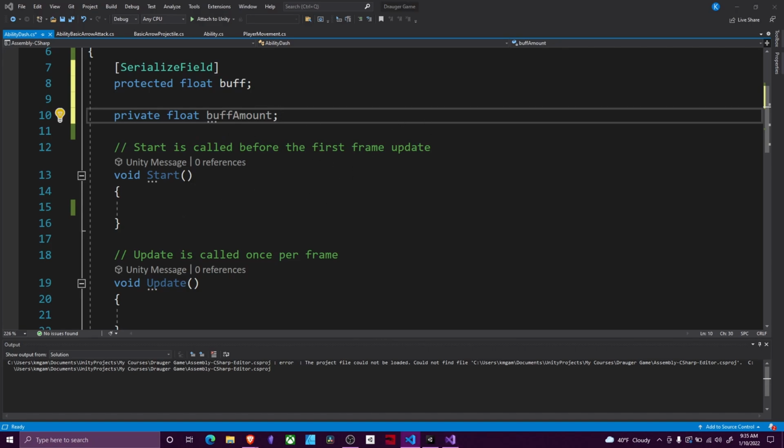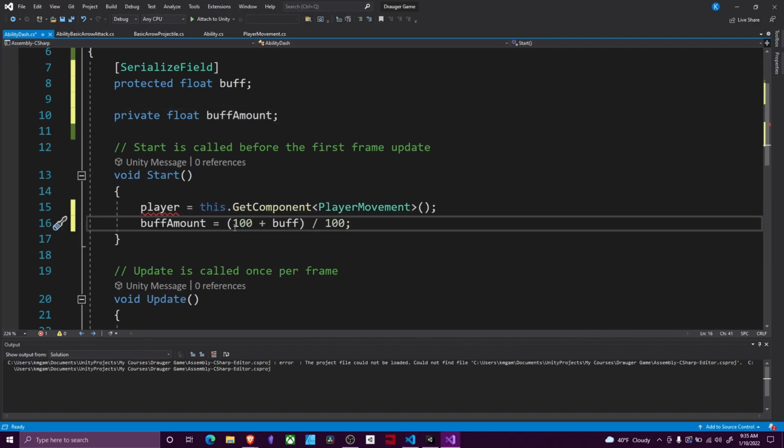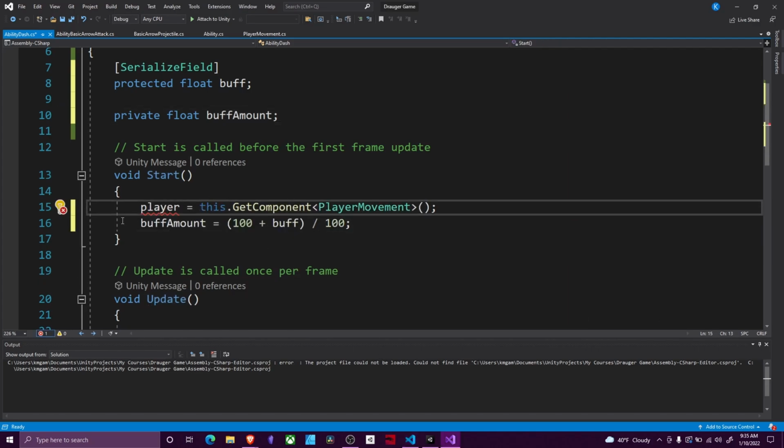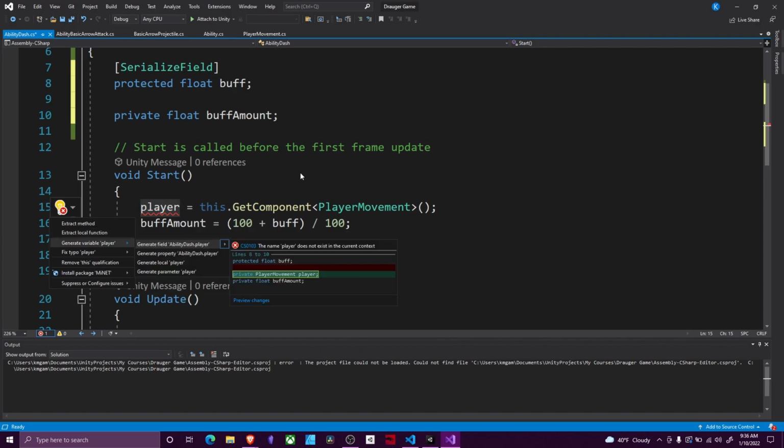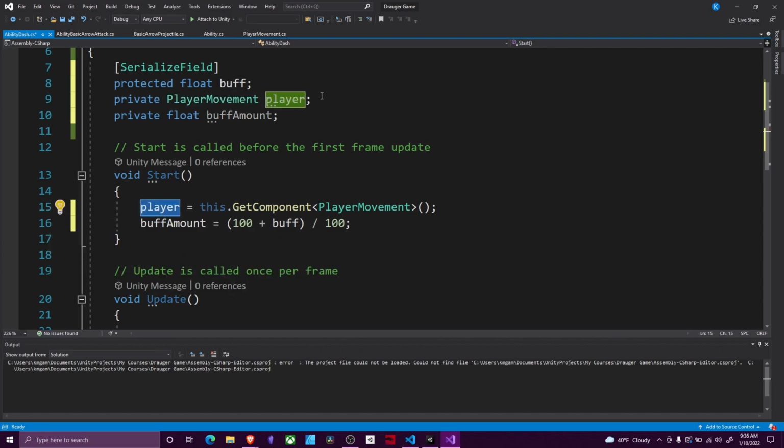In our start function, we need to get a reference to our player and do the math for our buff amount to convert it to a percent. You notice here, player is underscored because we do not have a variable that exists for it. You can do control period on Windows and hit generate variable field, and it will generate it for you. On Mac, I believe it is option enter.